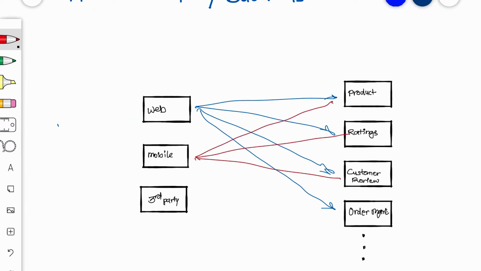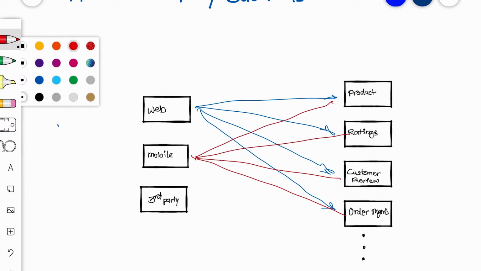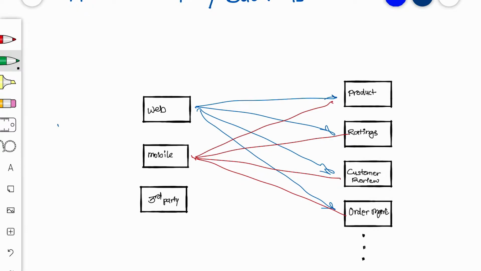It talks to all these services, and maybe for your third party app, you don't want your third party apps to talk to order management or your customer reviews. All you want to do is just expose your product and ratings so that they are displayed onto their applications.